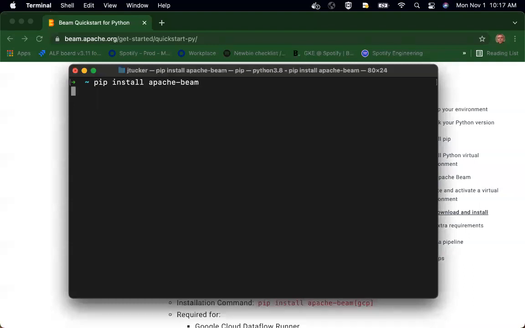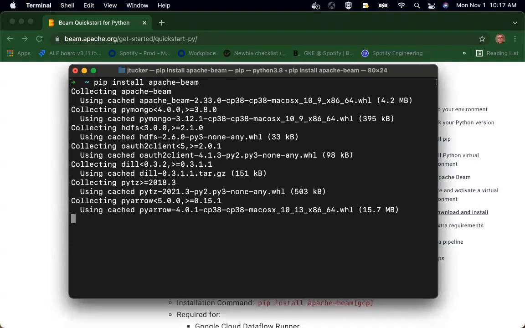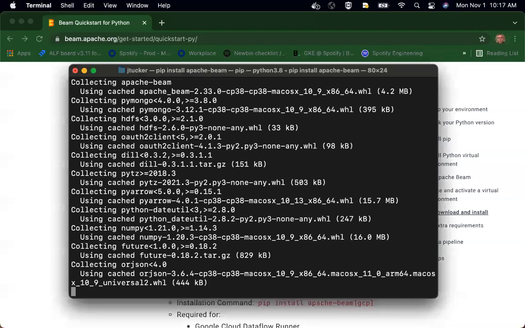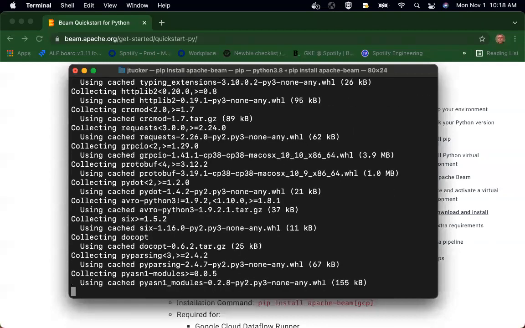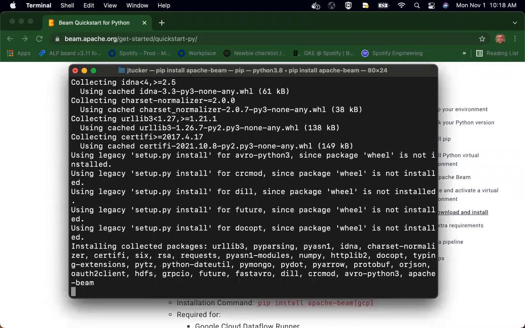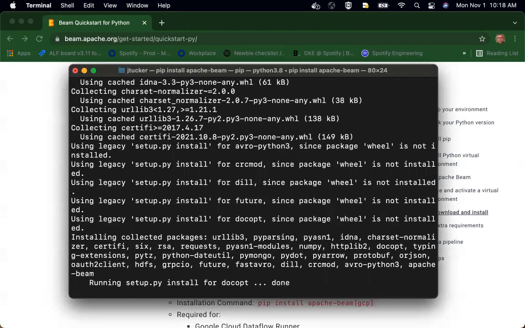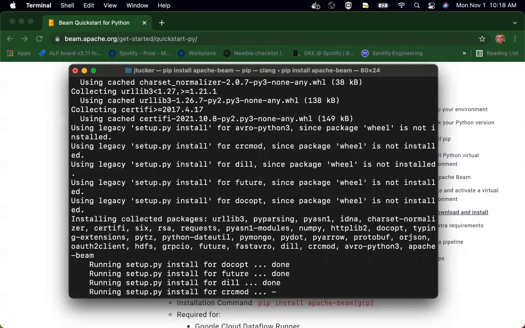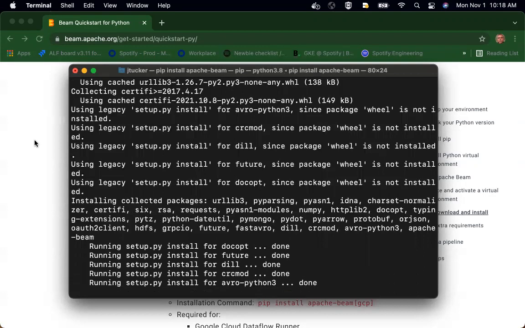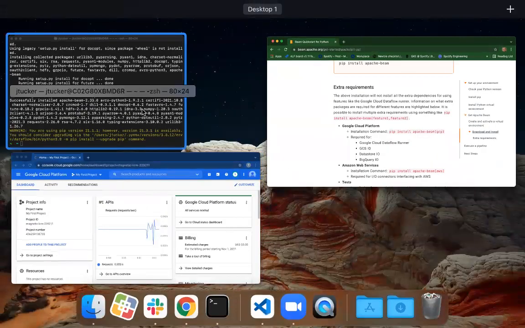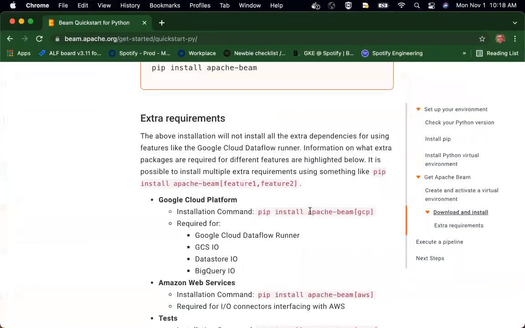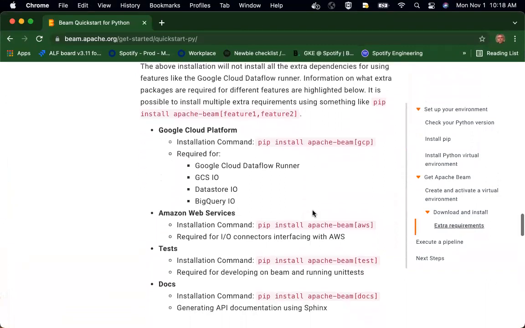Okay, install Apache Beam. This takes a second, so let this play out. I'll pause the video if it takes too long. I don't think it takes that long. I'm done. So we'll come back later and we'll install the GCP add-on, right?